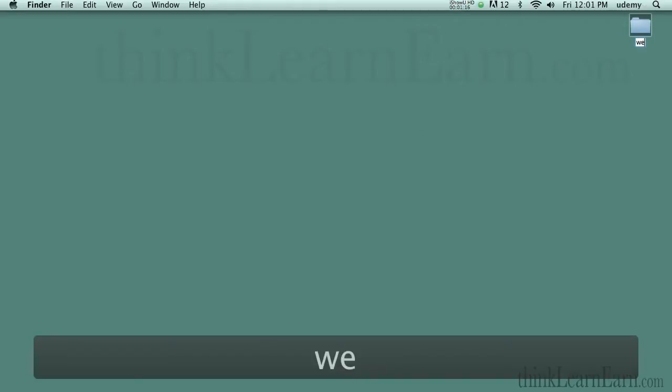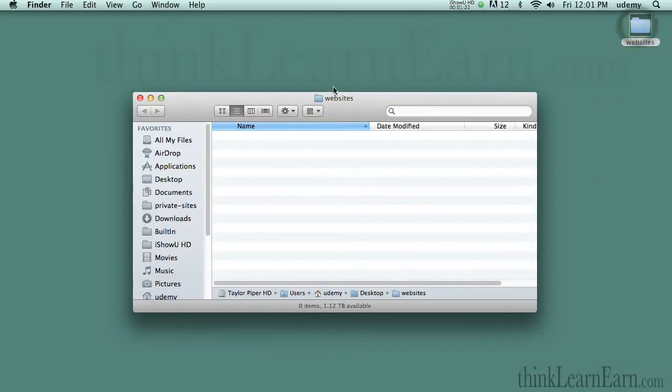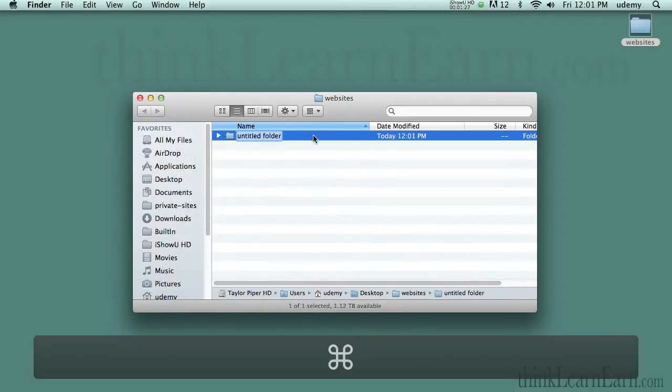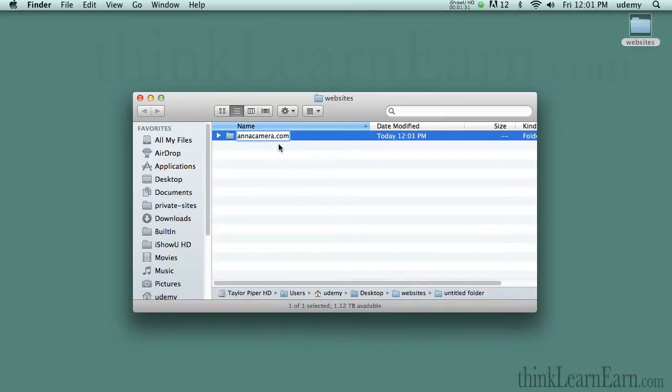Now, on our desktop, I just have a folder called Websites. Right, I'm going to double click. Inside that folder, I'm going to create a new folder for the name of our new website. I'm just going to paste because I already have it copied. So this is the name of our website, anacamera.com.